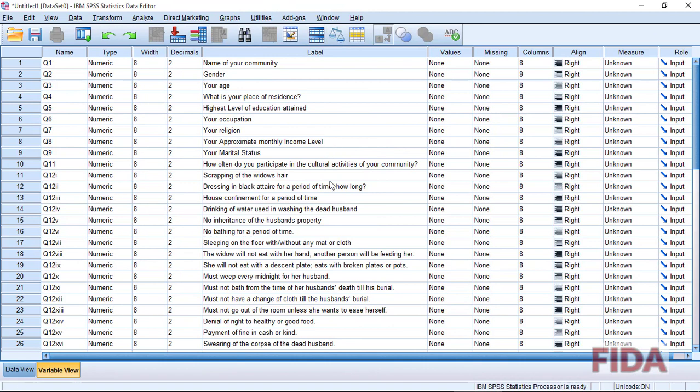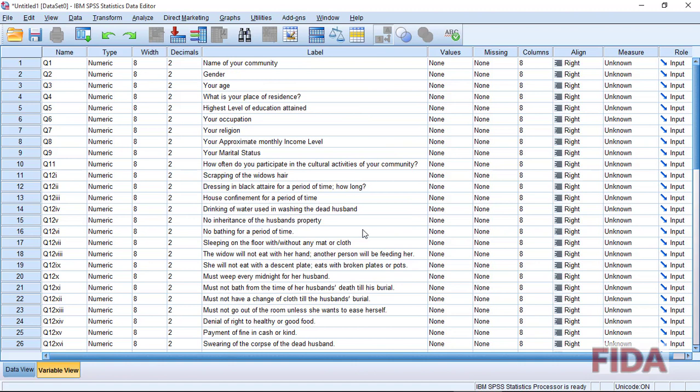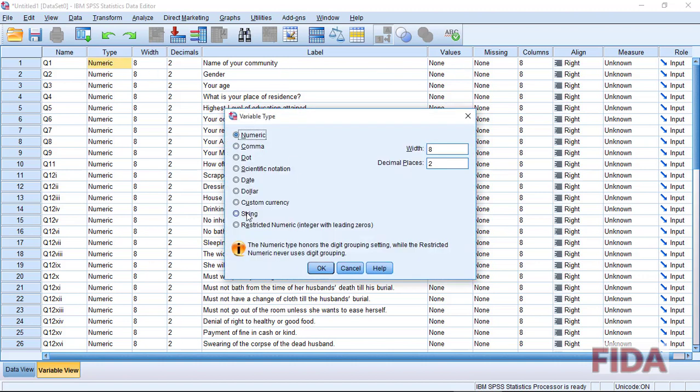After you have finished labeling all the variables, the next thing to do is to define the coding. Now code the variables. For the first one, Q1, name of community, we are not going to code this one because it is a string. It's going to carry just alphabets.